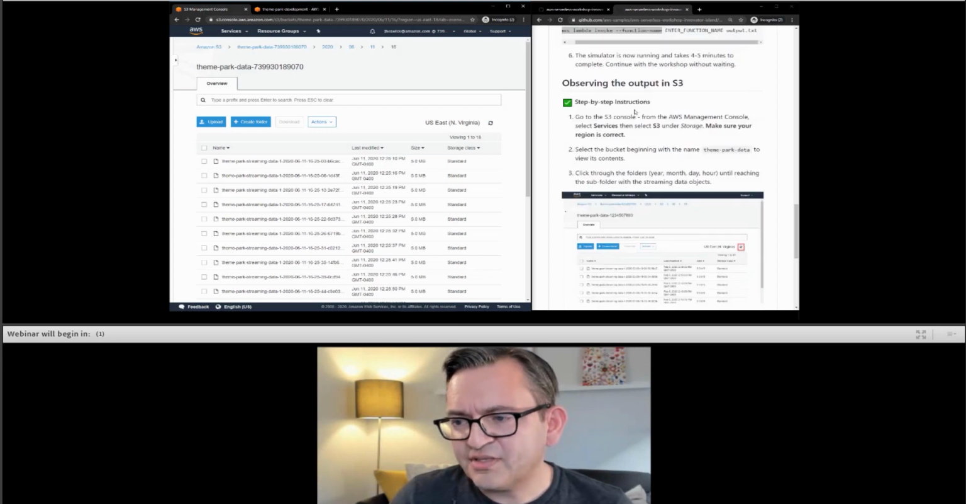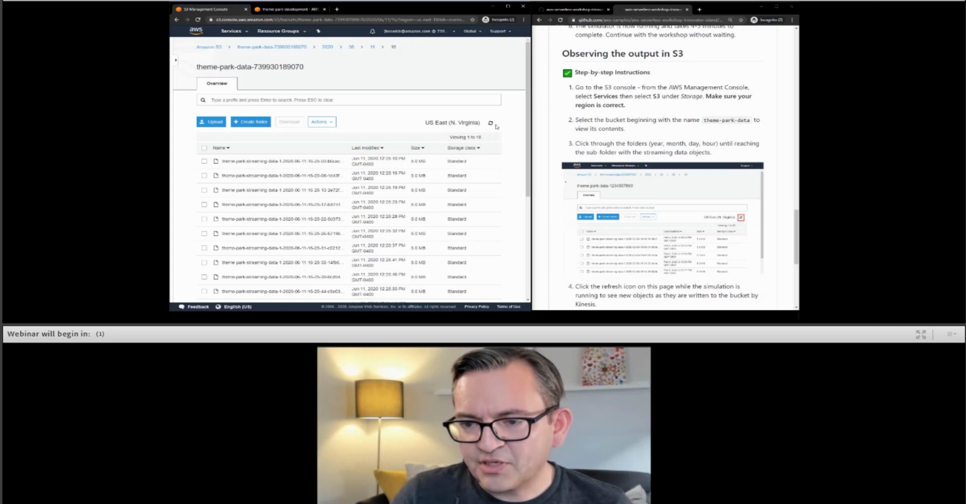So I'll scroll down here. So this section, observing the output, essentially shows you this. It shows you within the S3 console, all of these objects are now starting to arrive. You see now we've got 28 objects.